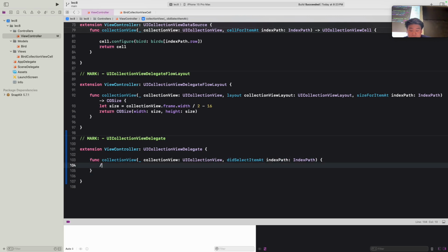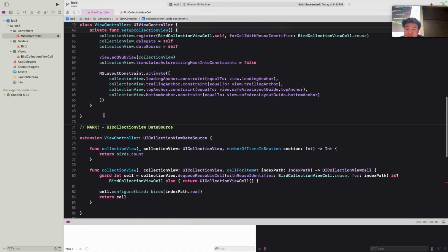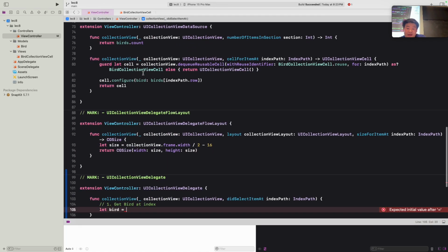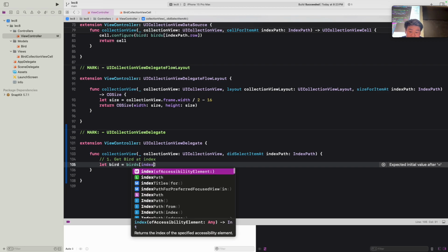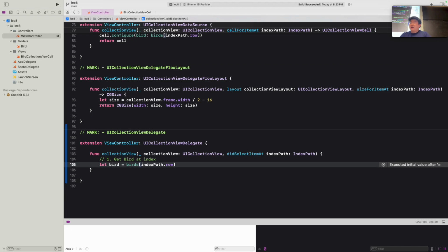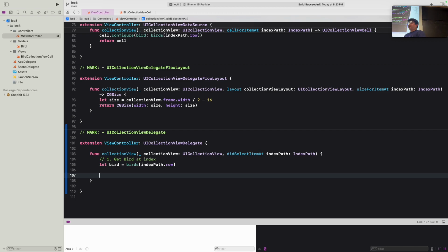So first thing we want to do is get the bird at the index. So we're going to define a constant called bird, and then go back into our birds data and grab that bird at that specific index. So birds, and like we did with 8.3, indexPath.row to grab that specific bird at whatever cell is being selected currently. Okay, so once we do that, the next thing we want to do is fetch the favorite birds that we currently have stored on our disk. How we do that is we use, like I mentioned before, UserDefaults.